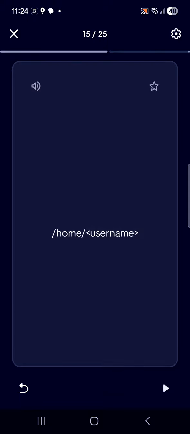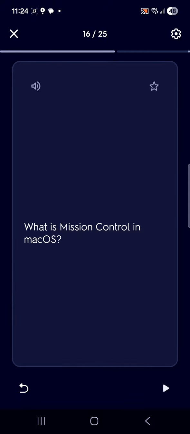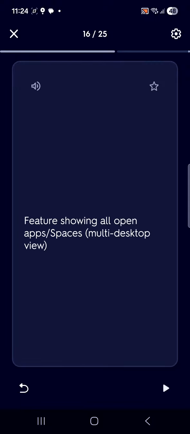How do you show hidden file extensions in Windows File Explorer? You click the View tab, and check file name extensions. Linux users folders are typically stored under home and username. What is Mission Control in Mac OS? That would be the feature that shows all open apps or the spaces, which is the multi-desktop view.